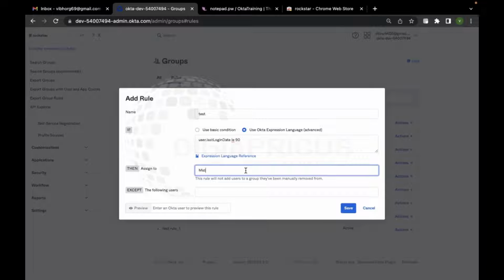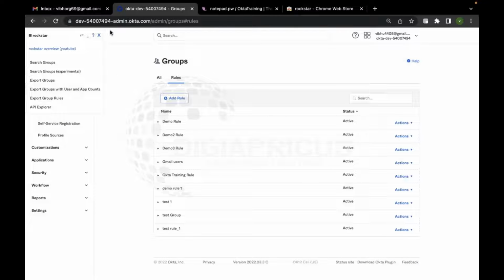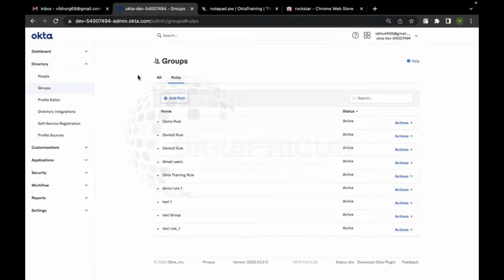Then assign to maybe a maternity group. We'll have to create a group first, and then we'll have to just assign this to this group. So whatever user will be created, we can have a check at that point of time on whether their activity is more than 90 days or not, and if not, then we can just have it. So there would be a group created.